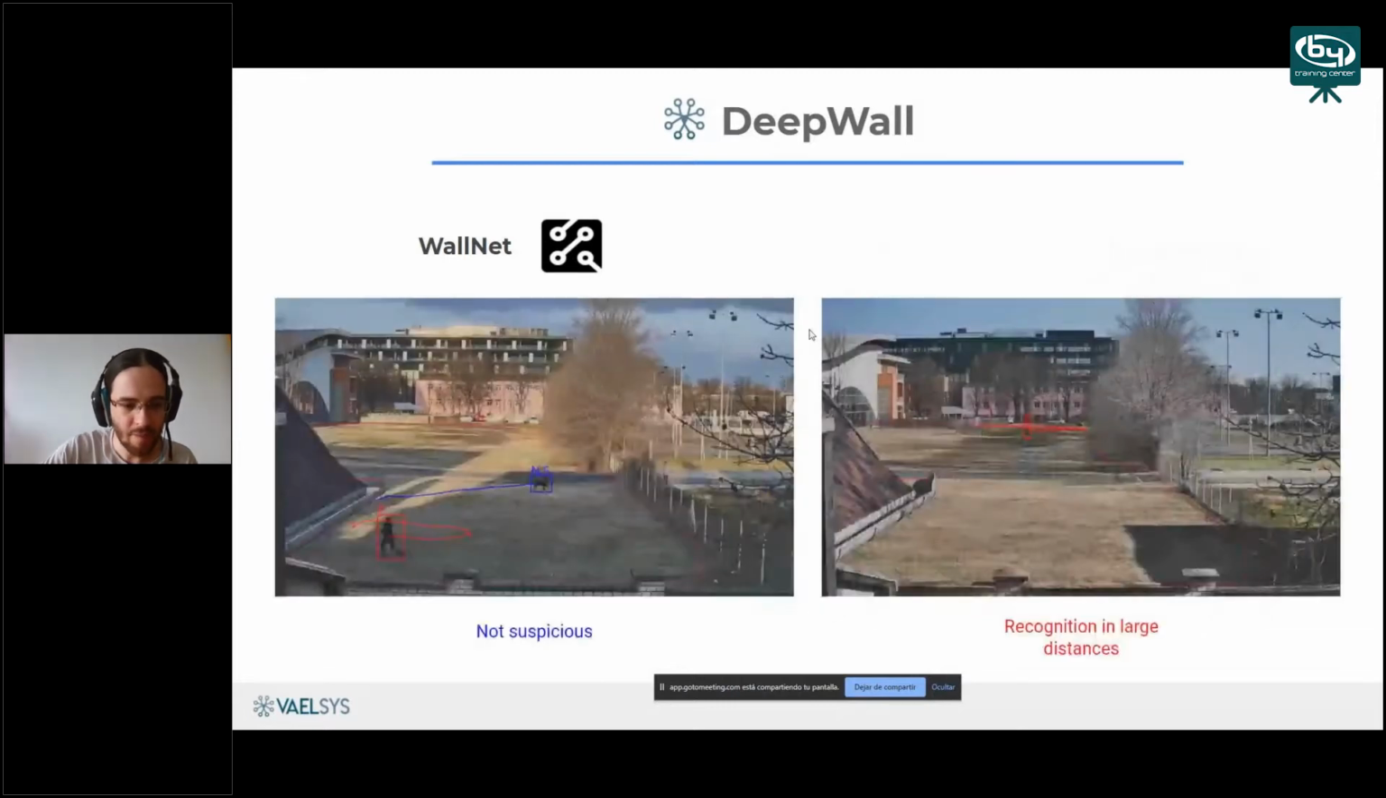For example, in the image on the left, you can see a dog. The system has recognized that this object is a dog, so it is labeled as not suspicious, and the person in the foreground is detected as a person, so it is labeled as person. In the image on the right, you could also see the same behavior. At long distances, we have detected a person, so we are sure that this object is a person, and we labeled it as person.